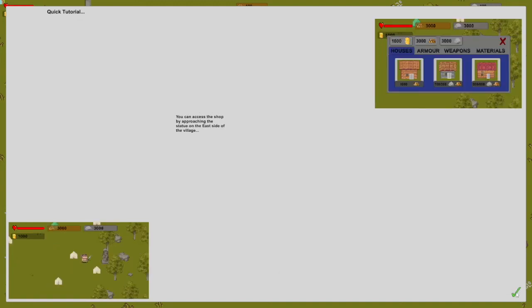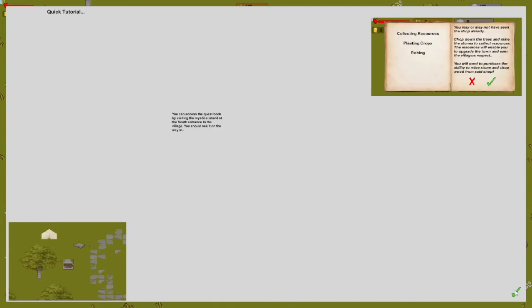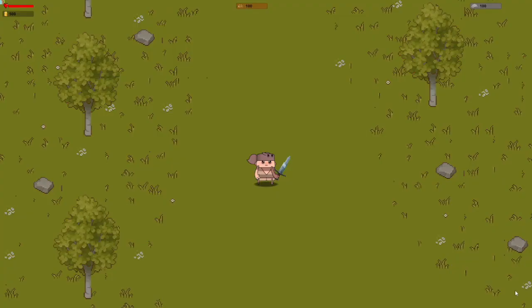There's a tick. You can access the shop by approaching the statue. So it's good they're telling us this, but it's a little bit of an information dump. And here we go, it's all gone away. So that's good.